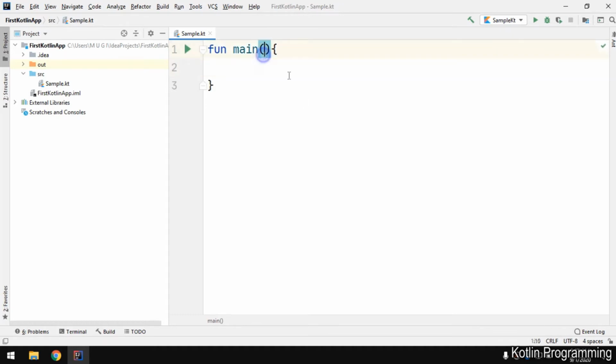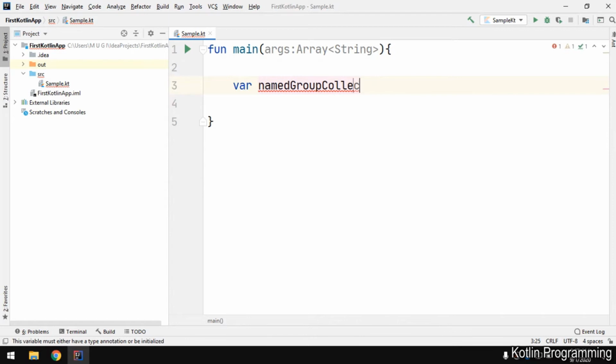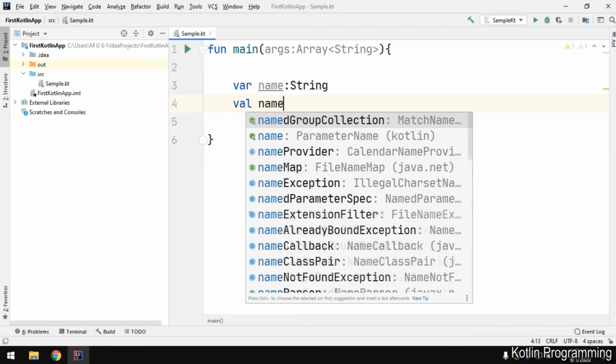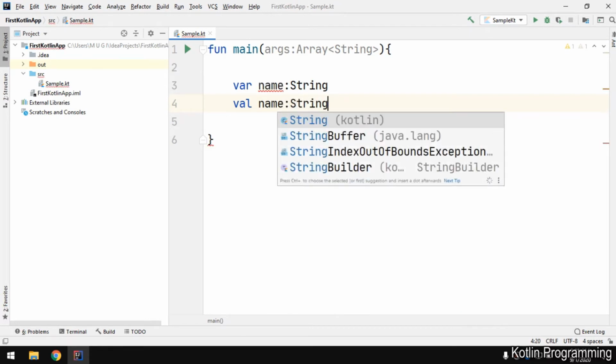Okay, and then we're going to pass a few parameters right here, and then string. In the previous video we used the var in creating a variable. So what's the difference between the val and the var? Oh, sorry, var name then string. So what's the difference between the val and the var? Okay, so string.